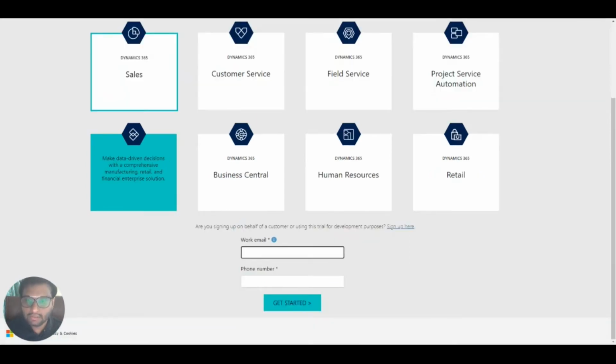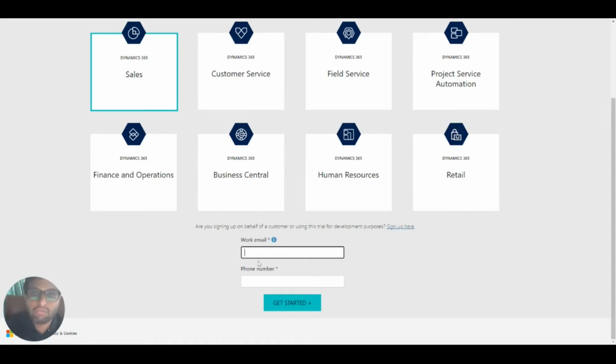Once you click on this CRM, it will ask for a work email or phone number. If you give your work email address, meaning where right now you are working, if you are giving your organization email address, then a fresh new tenant will be created under your company organization tenant. We don't want to create under our job or company organization. Instead, we want to create our own tenant.